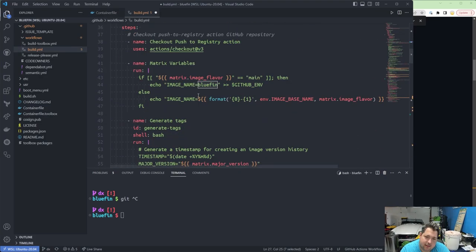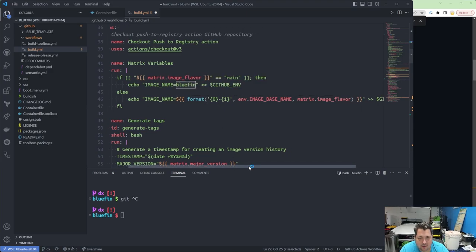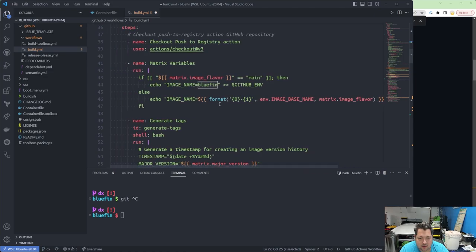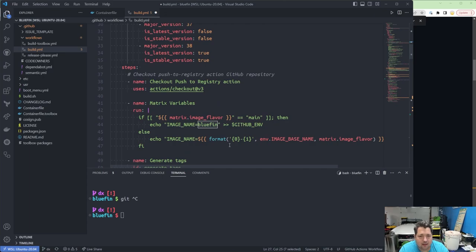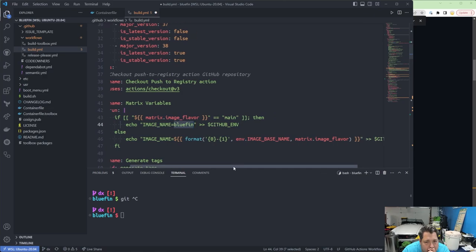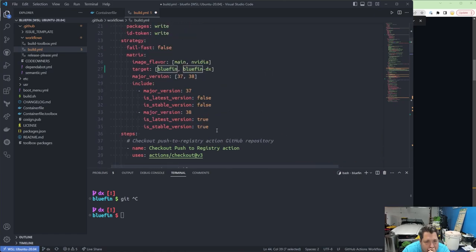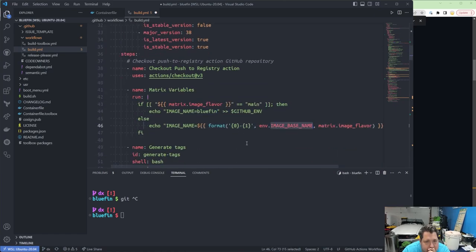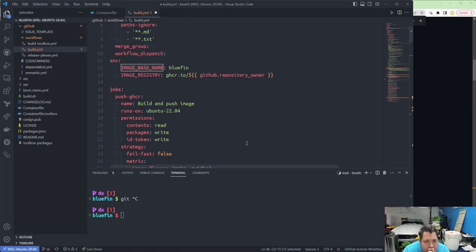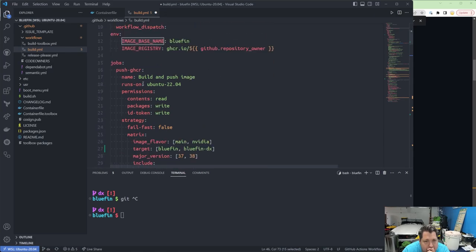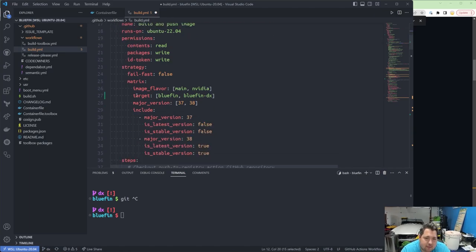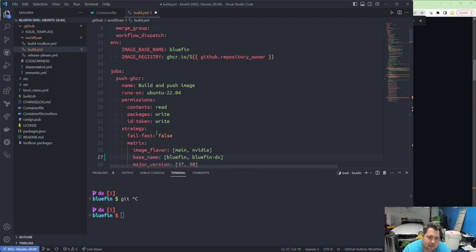Let's see. Oh, yeah, it's set in here. Okay. So if it's main, what's image base name? Bluefin. I think I'm going to remove this image base name in favor of the target. Maybe I'll call this base name. Base name.